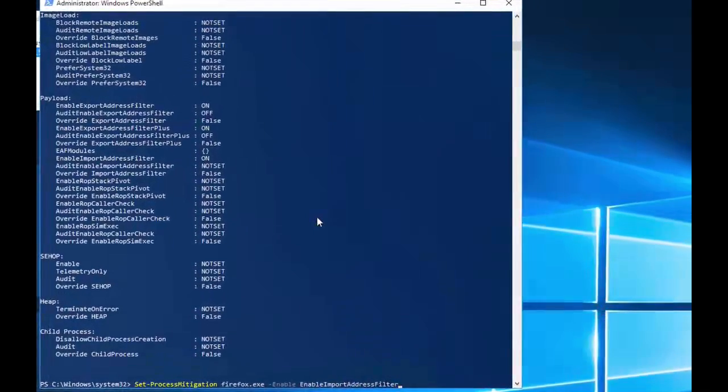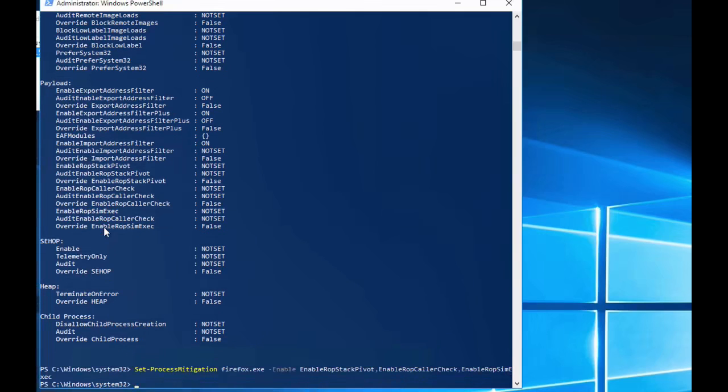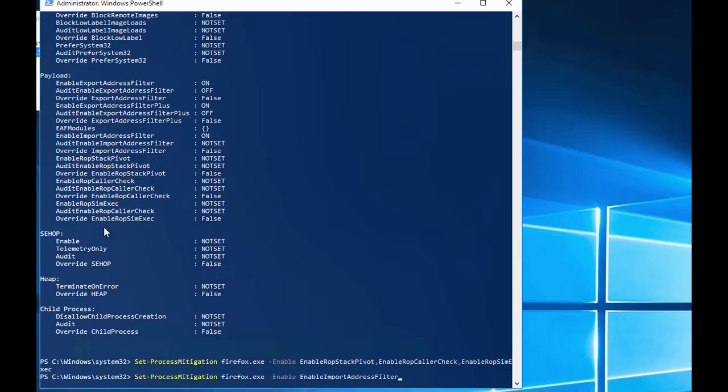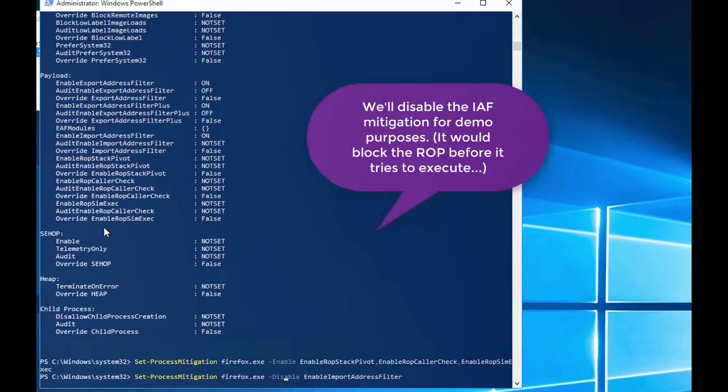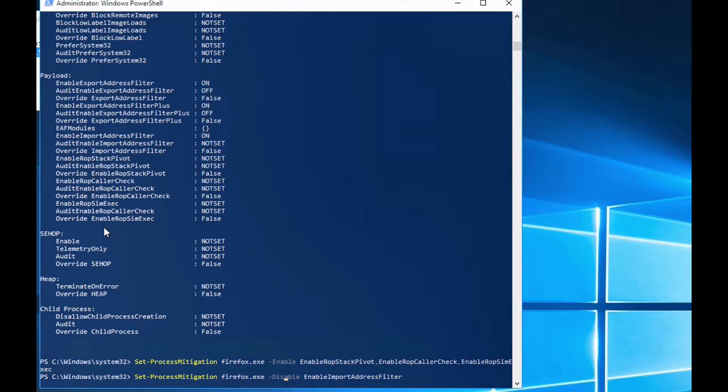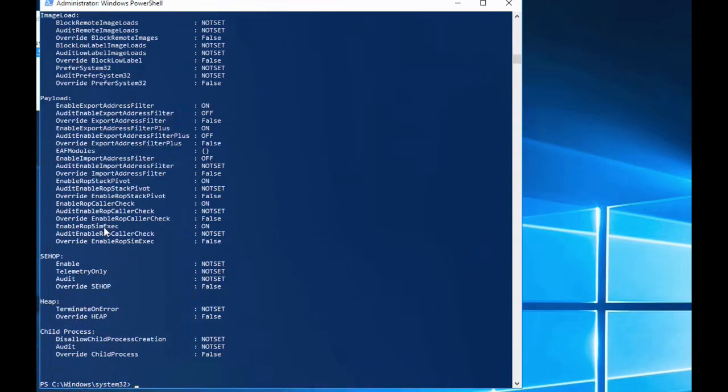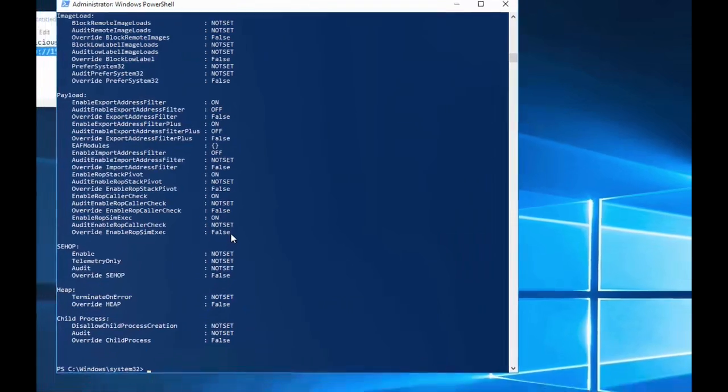So lastly, if we want to enable the anti-ROP mitigations, again in PowerShell, it's just a case of using the enable option and then putting in the additional mitigation names. We can comma separate them if you want to do multiple ones in one shot. Turn those on. And then we're going to disable import address filter, because it would block the exploit before it does the ROP execution. So let's turn it off. And see, everything's turned on as we want it to be.